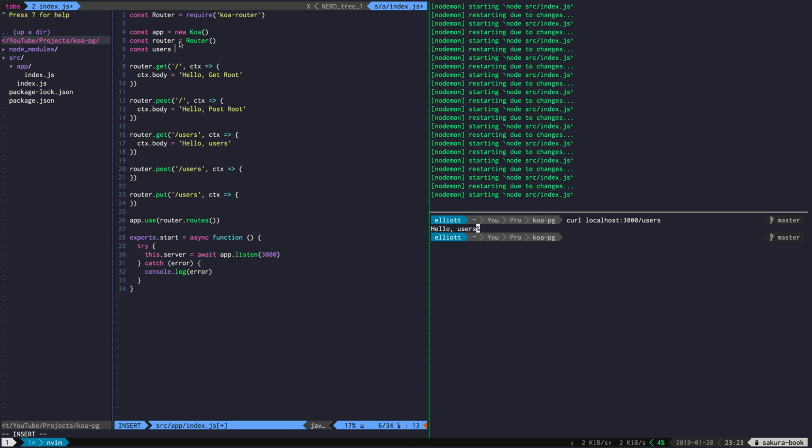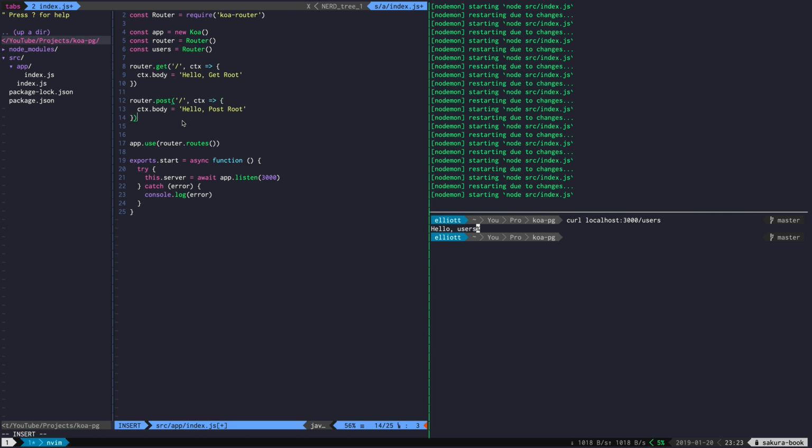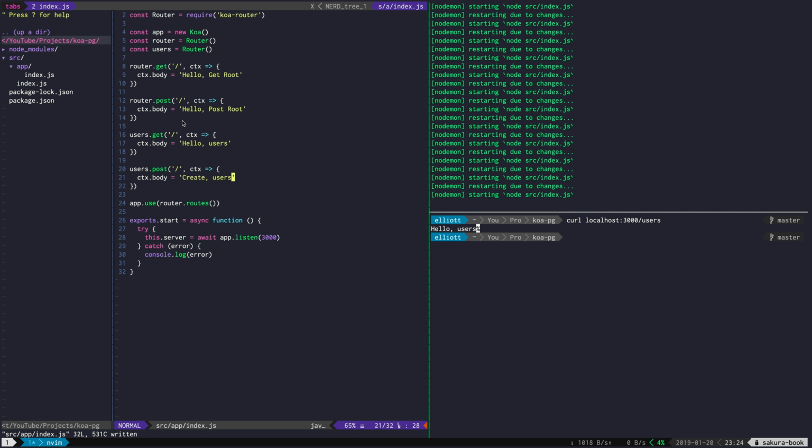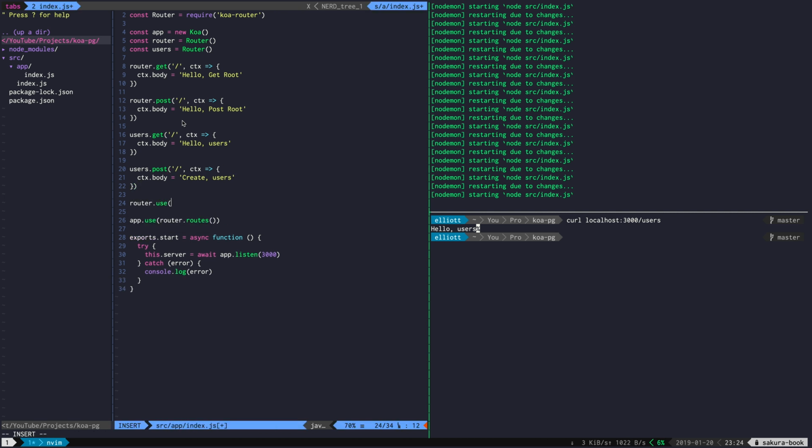So what we can do is just do const users equals another router. So we're creating a new router for our user routes. And we can do this: users.get, ctx, and ctx.body equals hello users. Users.post equals create users, and we'll leave it like that for the moment. Now, in our actual main router object, we can do router.use /users and users.routes.